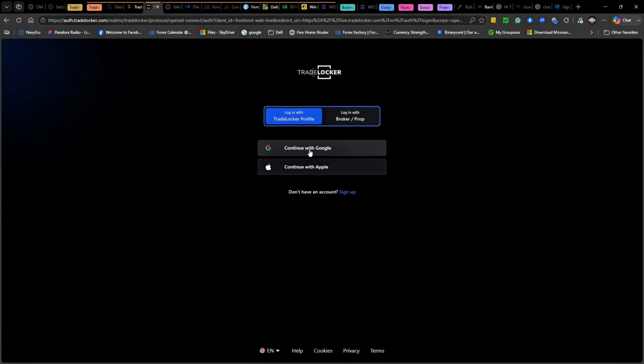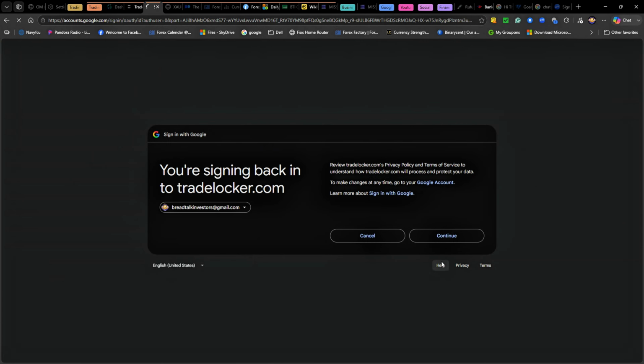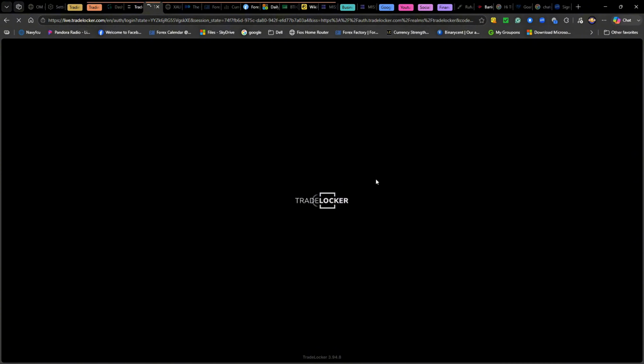I'm going to continue with Google because that's what I have, or you can continue with your Apple or iCloud account. I'm going to continue with Google. Go ahead and log in. Continue. Once you do that, it'll allow you to log in.